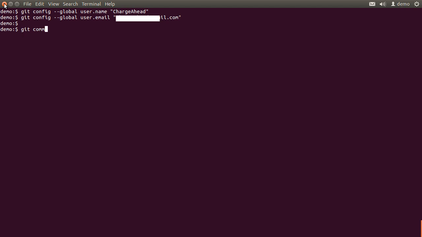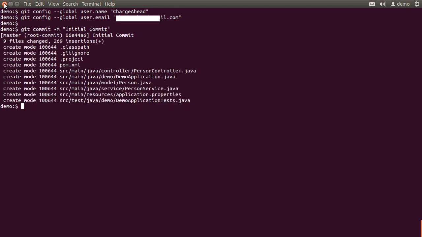So type git commit -m to add a message. Adding a comment or message is a good practice to identify the changes. Let's say initial commit, and it comes back with a message that the changes are added to the local repository.